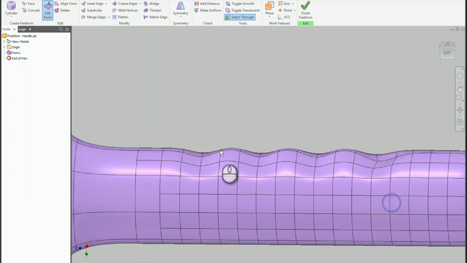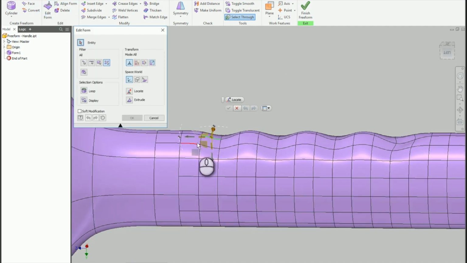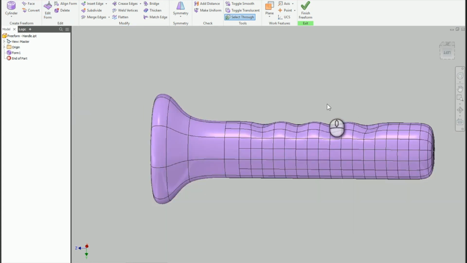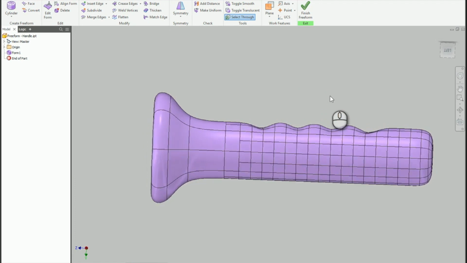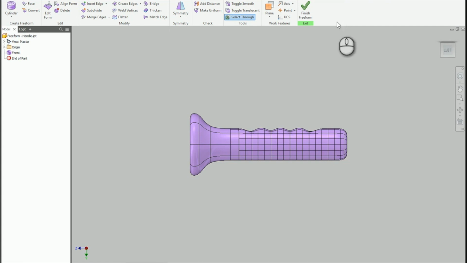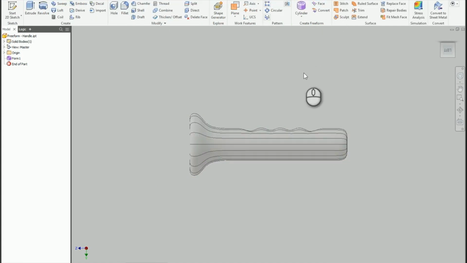And then I'm going to do something on this other side there. Same idea. Grab this one. Do my edit form. Drag this over just a tiny bit. And drag it down just a tiny bit like that. And now that I've got my handle the way that I want it, what I'm going to do is click on finish freeform there, so it changes it back to a solid.